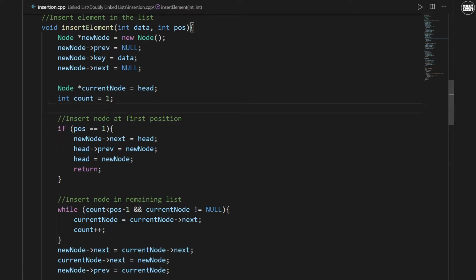Now we check if we have to insert at the first position. If we have to insert at the first position, then we will use the first algorithm. And using the first algorithm, we first store the address of the head node in the next pointer of the new node. Then we assign the address of the new node to the previous pointer of the head node. And finally, we override the address stored in the head pointer with the address of the new node. In this way, new node is inserted at the first position of the linked list. And after this, we return.